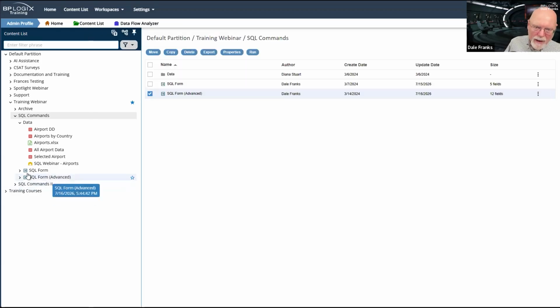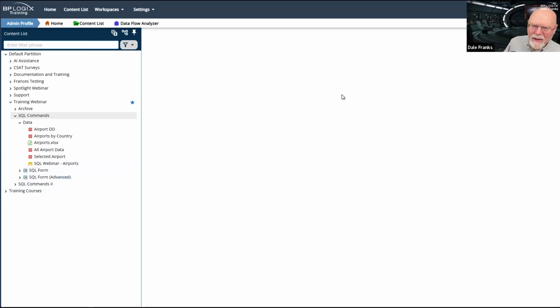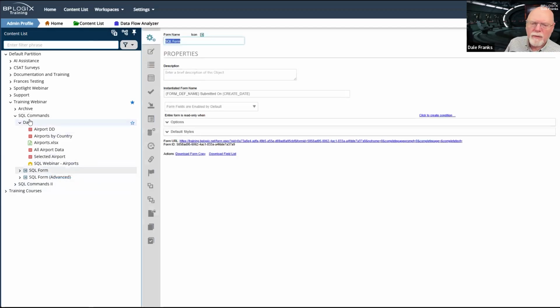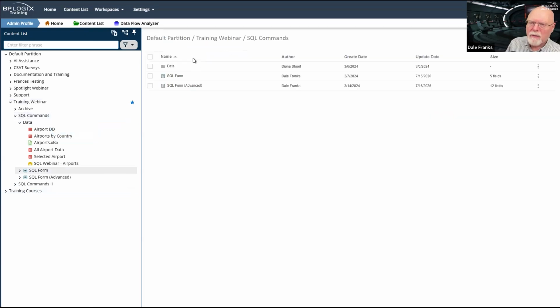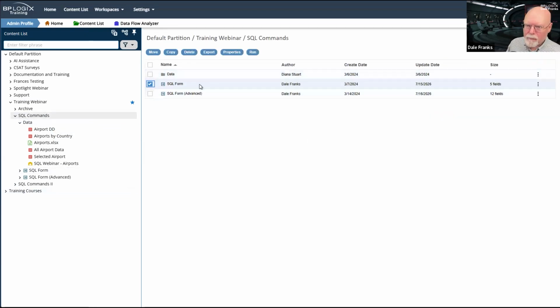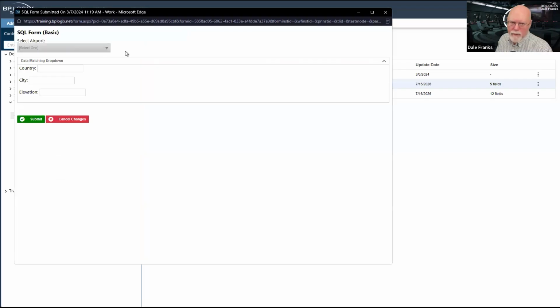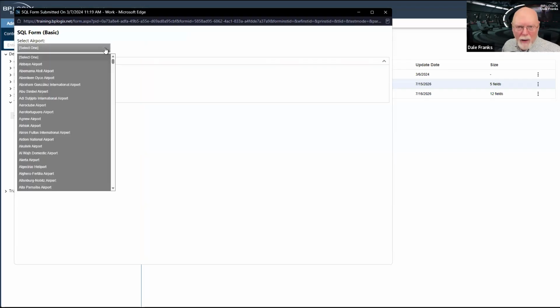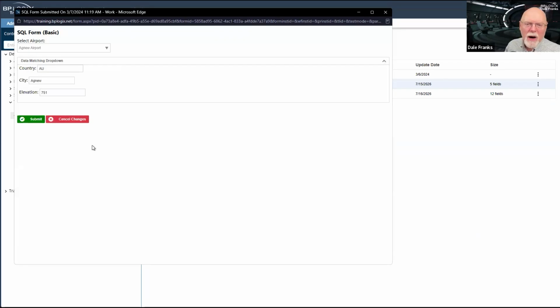Again, let's go back to my form, and we could use either of these. In fact, let's use this SQL form just for the simplicity of pulling something out of a drop-down without the extra complication of the data list there. Let's just run this form. And of course, we have my drop-down. We talked about that a little bit ago. And when I pick Agnew Airport, wherever that is, apparently it's in Australia, it fills out this data.